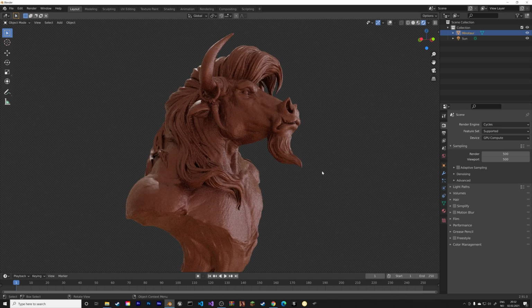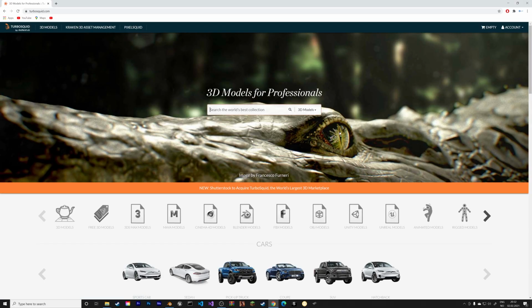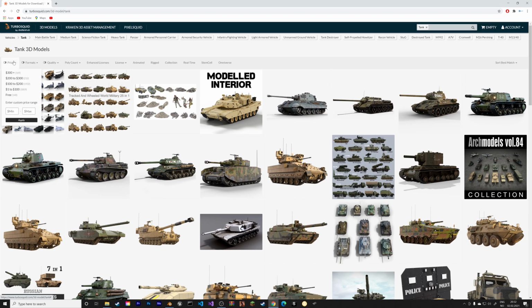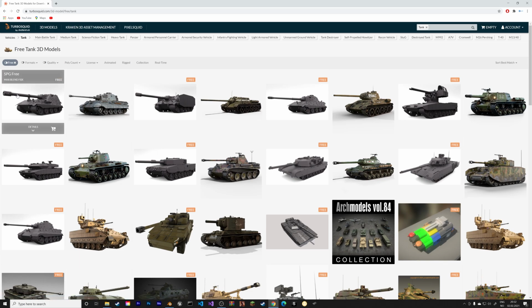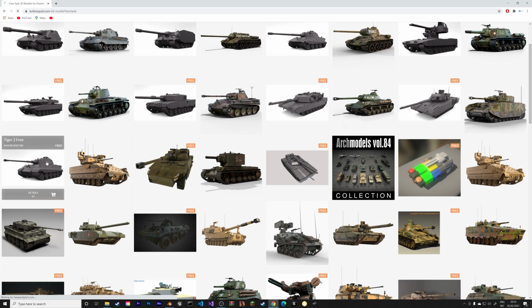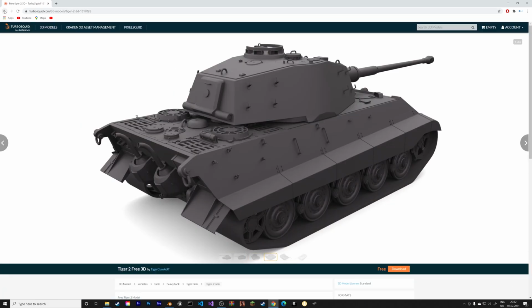So Turbosquid differs from number 6 on the list, for example, in that instead of having a lot of bad quality models and some mediocre ones, this website has a lot of mediocre models with some really good ones in between that are free. It also has a lot of cool free tank models, as you can see. So if you want tanks, this is definitely the place to go.